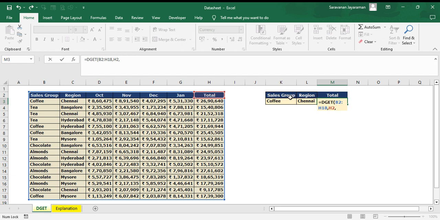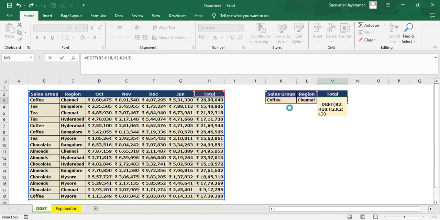And what is the criteria? Third argument is the criteria. So our criteria is sales group coffee and region Chennai. So I'll select these. Okay, so this is our criteria. So it will look into this database and pick the value from total based on this criteria. Then close the bracket. Enter.